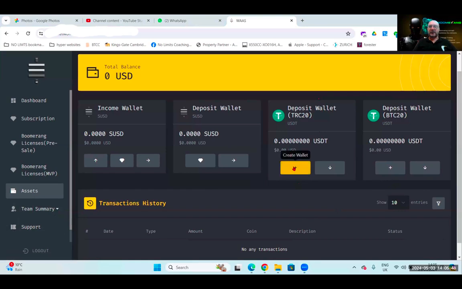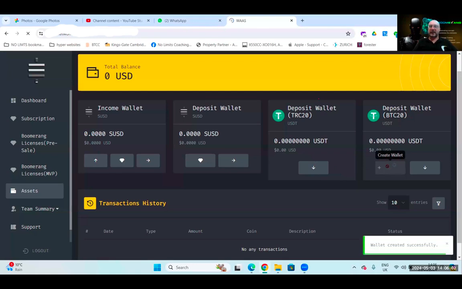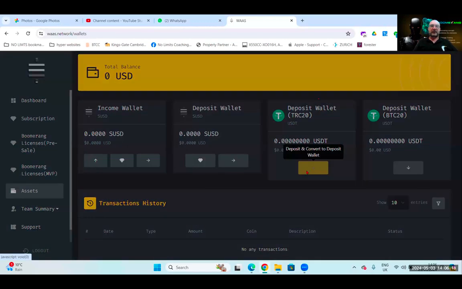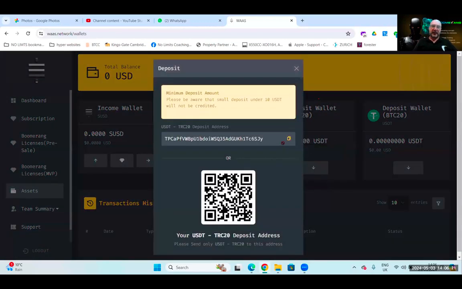So if I click on this one, create wallet, and now in the background, that is creating your TRC20 wallet address. And now I come over to the BTC20 wallet, and I click the plus sign. And now you've created your unique BTC20 address. Now, this one here, the deposit wallet TRC20, if you click on this little arrow, this is your TRC20 address.